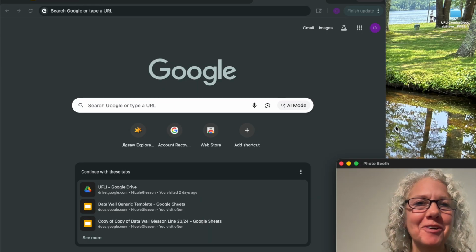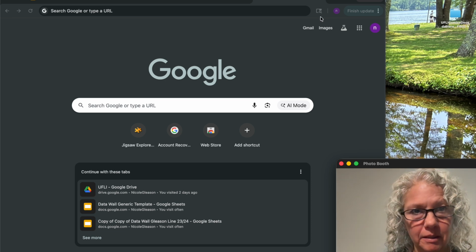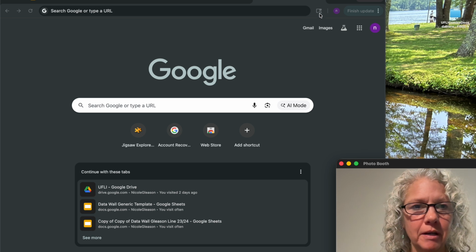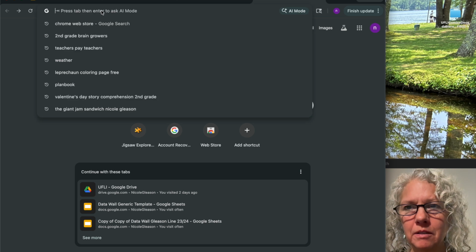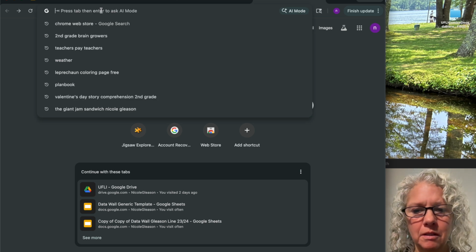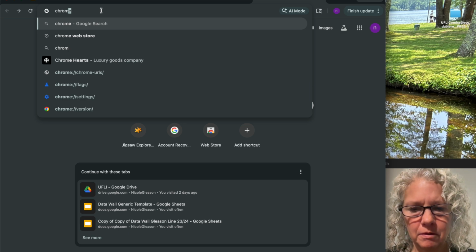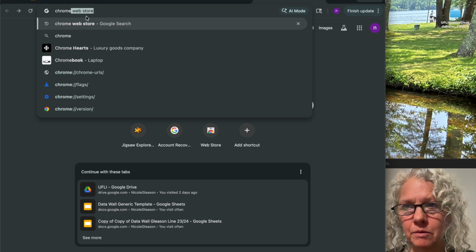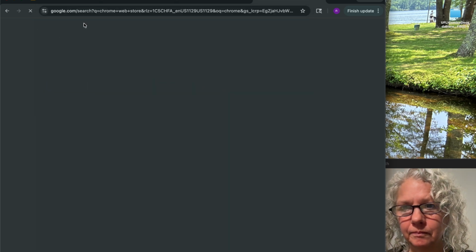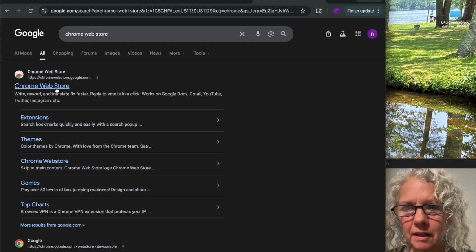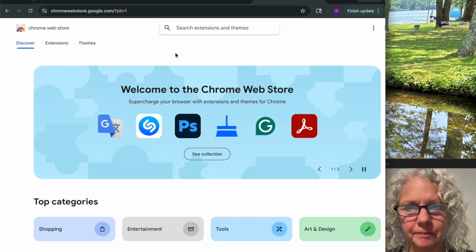Hello, today I'm going to show you how to add to your toolbar up here a quick link for a QR code generator. So the first thing that you're going to want to do is go to the Chrome web store. So type in Chrome web store and go to the Chrome web store.